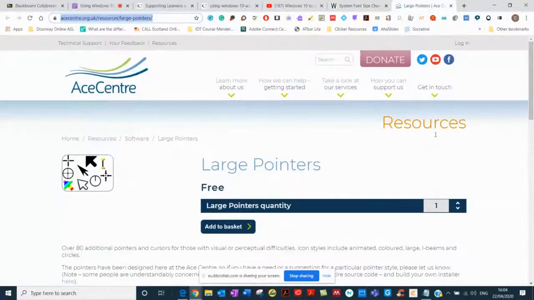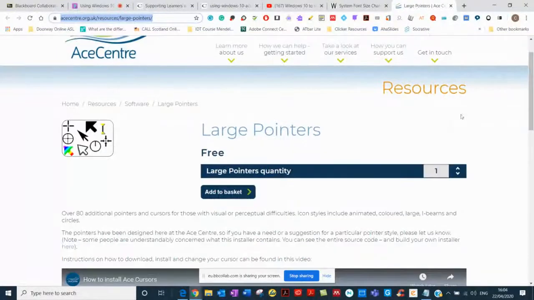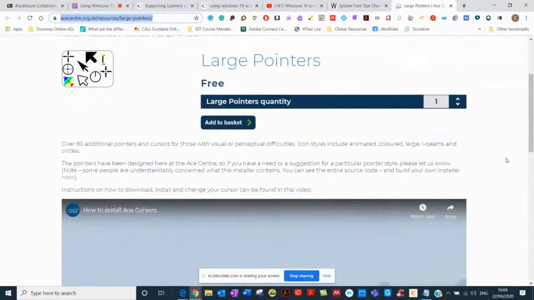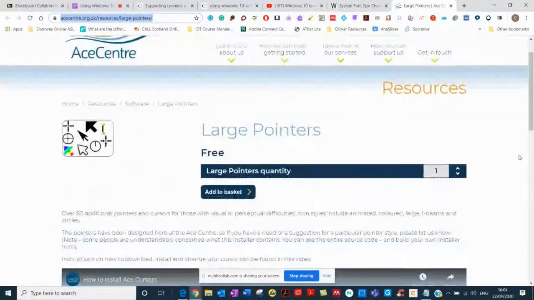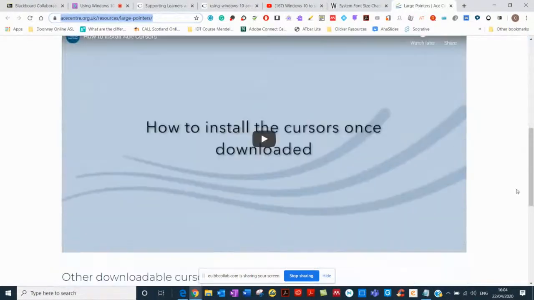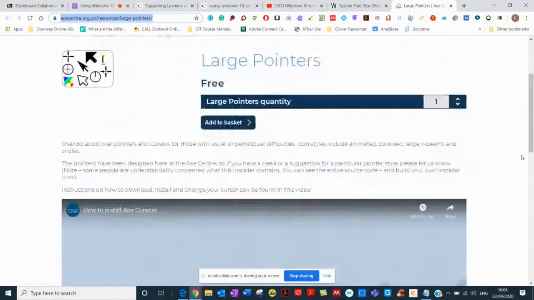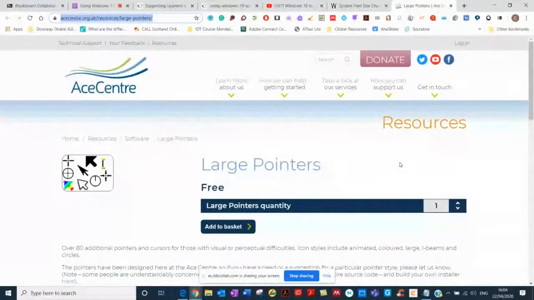Another one is quite good as well. You can see I've got a very small mouse just now, but we're going to look at making that bigger. The other one is the Ace Centre, who do large pointers. They have a variety of large pointers. They're not as large as the ones that you can get in Windows 10, but certainly that's quite good. There's a little video there on how to install. So lots of good resources that hopefully will support you.